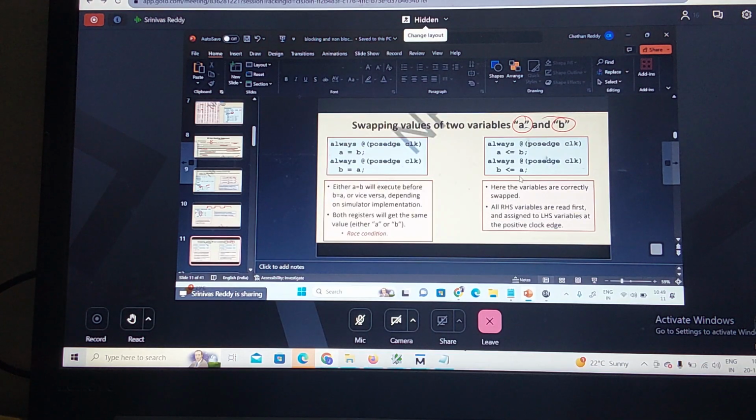How to swap the variables? A is equal to B, then B is equal to A. If A is equal to 10, that will be assigned to B. If B is equal to 20, 20 is assigned to A. This is how I'm swapping the variables.